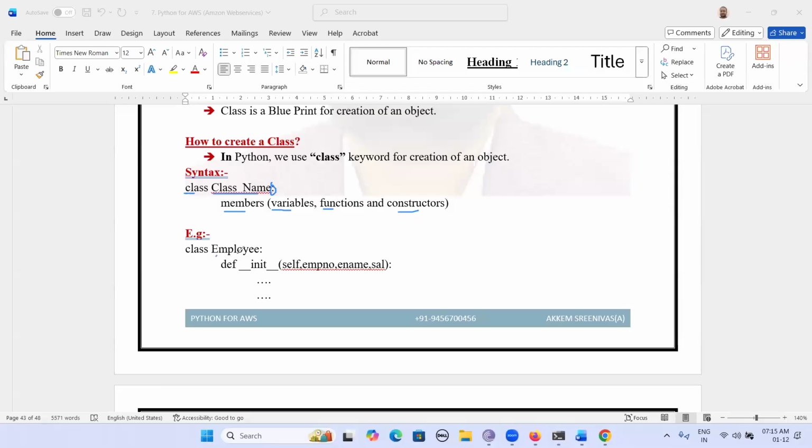Example: class Employee, block start, def __init__. Inside this, the first parameter is self, and then variable 1, variable 2, variable 3. These are parameters, so this is a function. This function in Python, we call it a constructor. __init__ is a constructor.